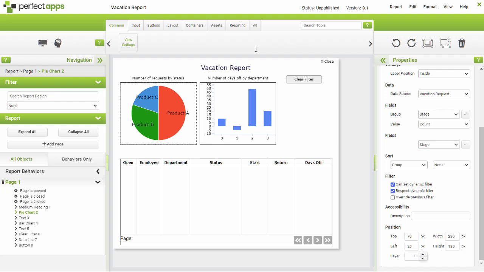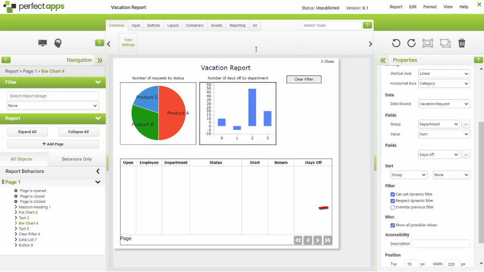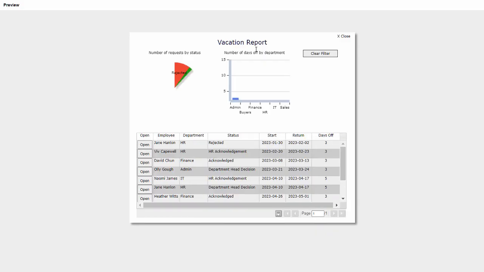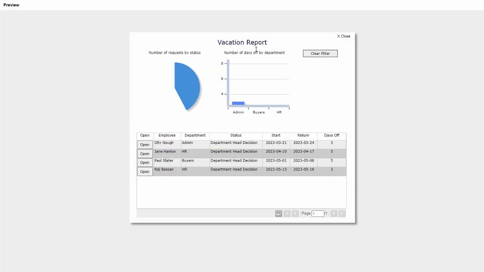Returning to the object properties, should you want a dynamic filter to override any previous filters, click the checkbox in the filter settings. Let's trigger the same dynamic filters as before, starting with the pie chart. We will follow that with the bar chart filter.